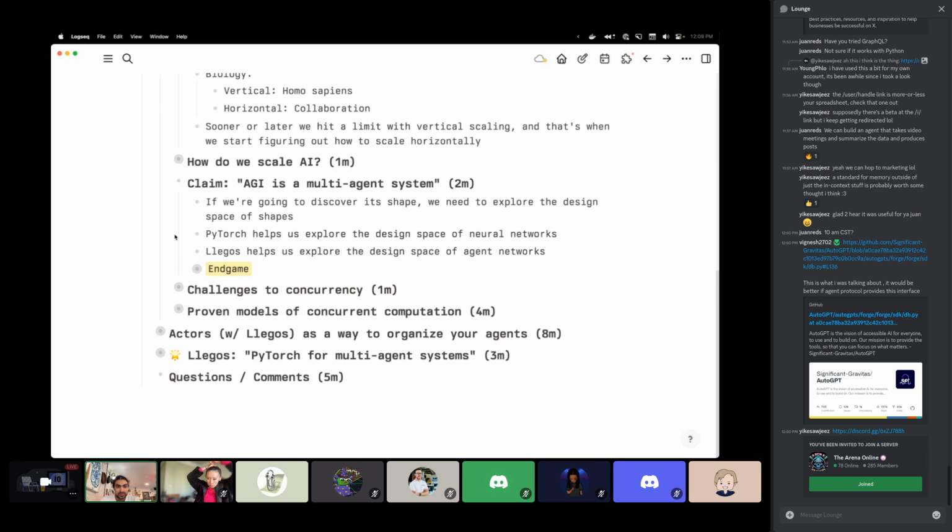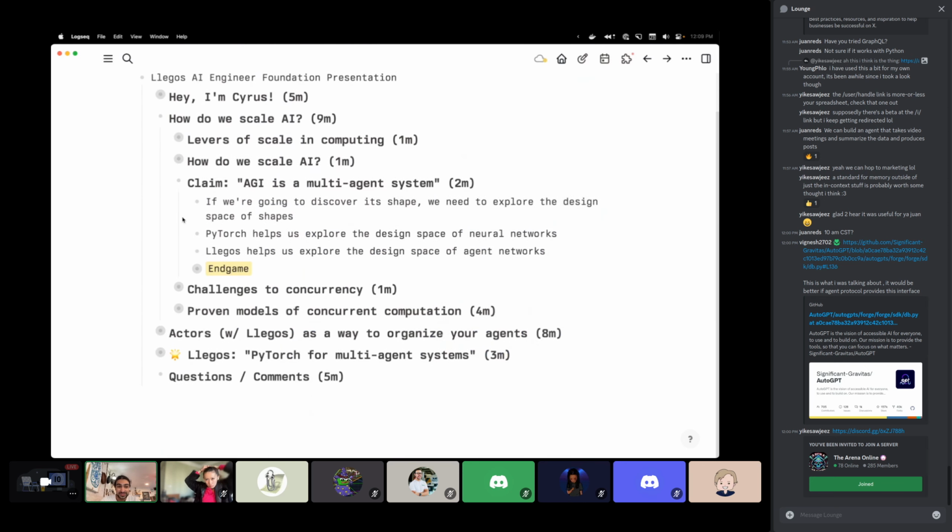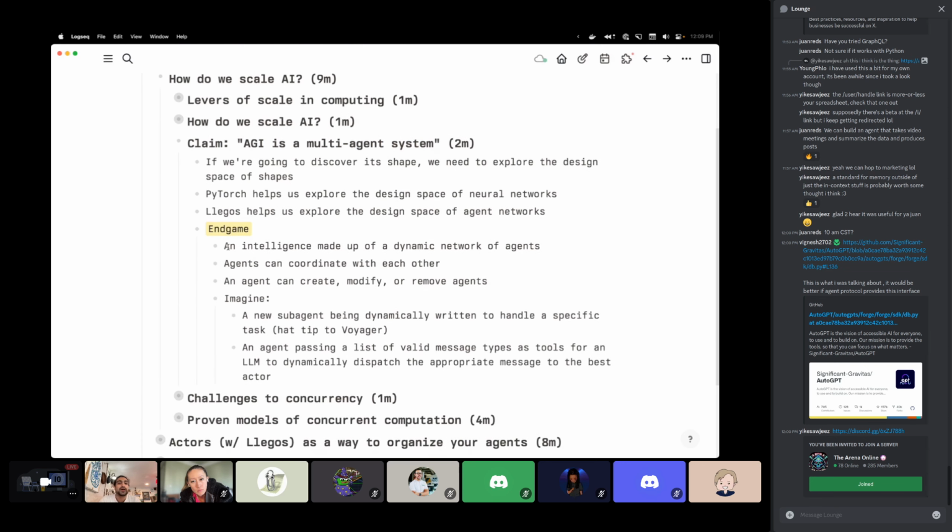Now I have a bit of a claim to make, and you may disagree with me. I would be excited if you disagreed with me. I would be curious to see why. My claim is that AGI is going to be a multi-agent system. And if we're going to discover its shape, we need to explore the design space of shapes. Whereas PyTorch helped us explore the design space of neural networks, Legos is meant to help us explore the design space of agent networks.